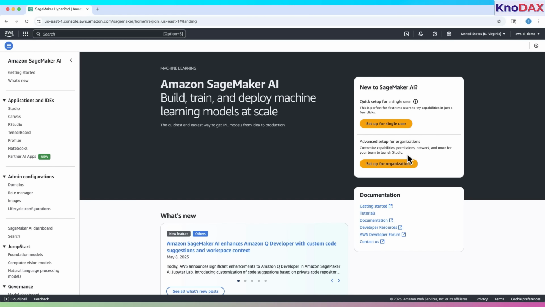The Setup for Organization option is designed for administrators who want to set up SageMaker Studio for multiple users within a team or company. It allows for centralized control over user access, networking, storage, and security configurations, perfect for enterprise-scale machine learning environments. For organizations, the process includes defining user roles and access policies, typically managed via AWS IAM and Role Manager. Now let's click on Setup for Single User.